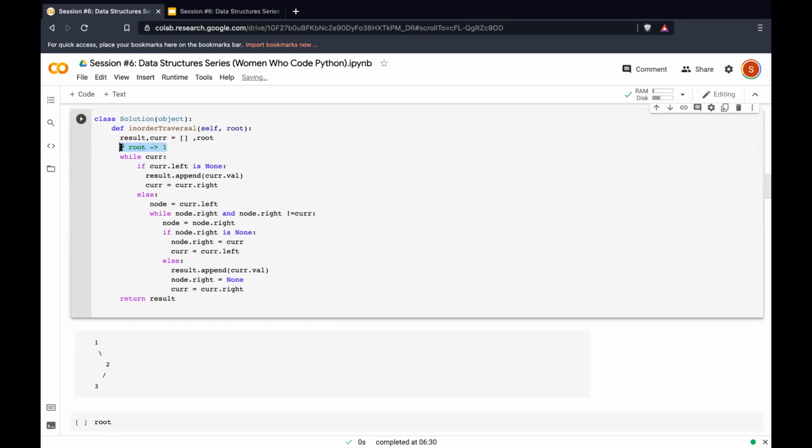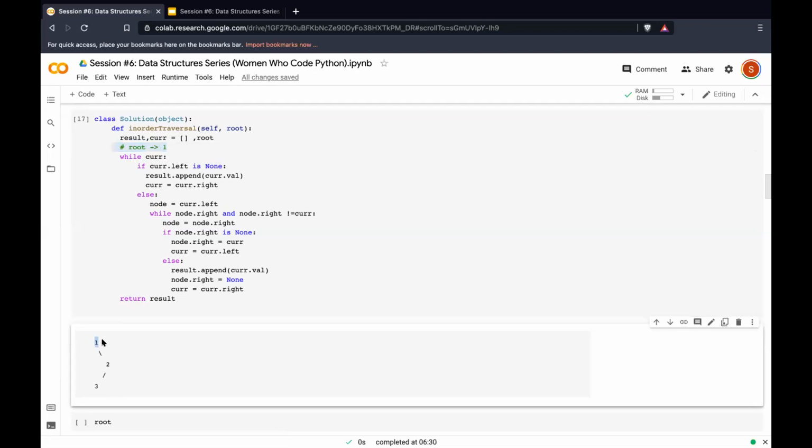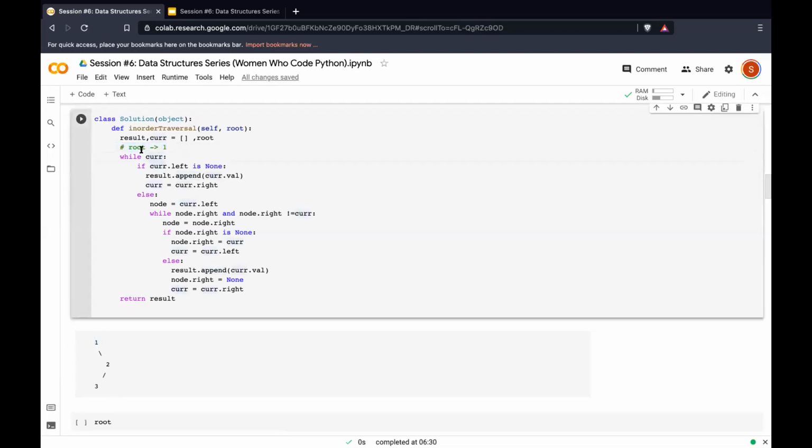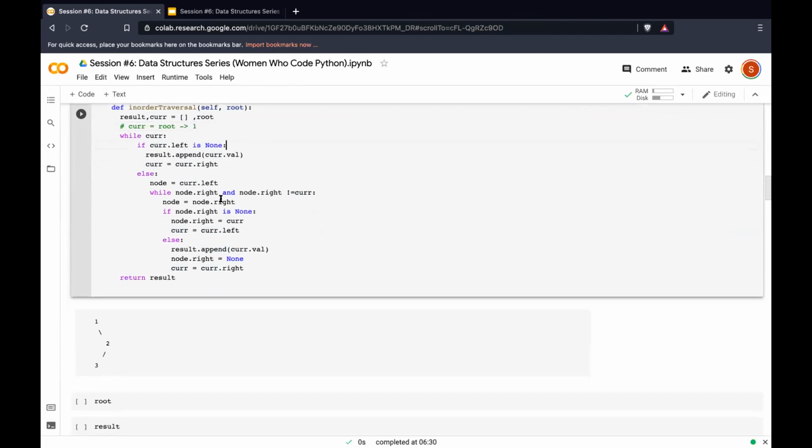Now, let's say for the first time, my root is pointing to 1. That's my root. Now, my current is equal to the root, which is basically 1 in this case. Now, the scenario where your current dot left is None is here. Since root dot left is a None child, result is going to be current, which is 1, the value of the current pointer. So now my result will have 1 in it.